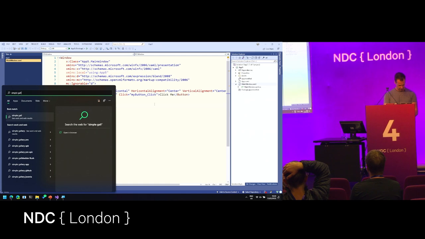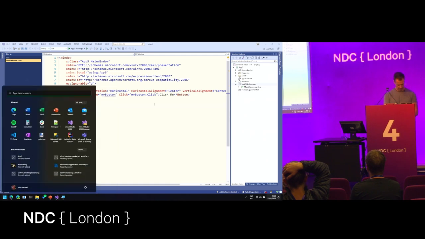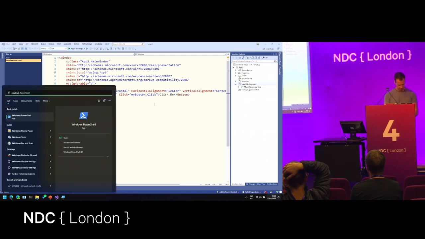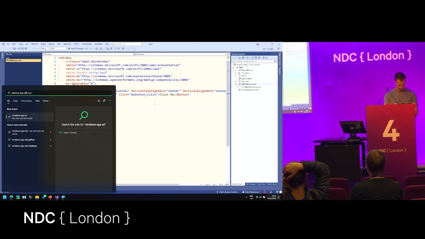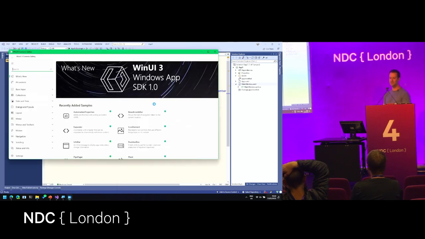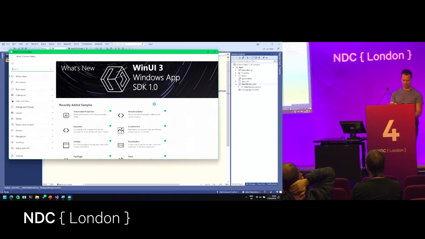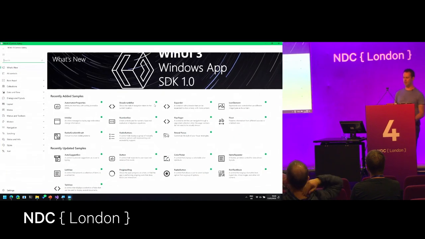And then we have the, what's it called again? Right? Okay, there it is. So there's this sample application on the Microsoft Store that basically shows all the components that are in WinUI 3. You can use this to find out if WinUI 3 has what you need to build your application.